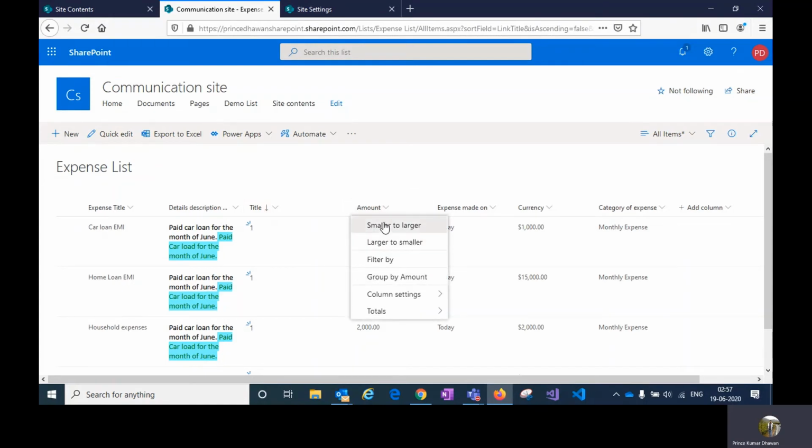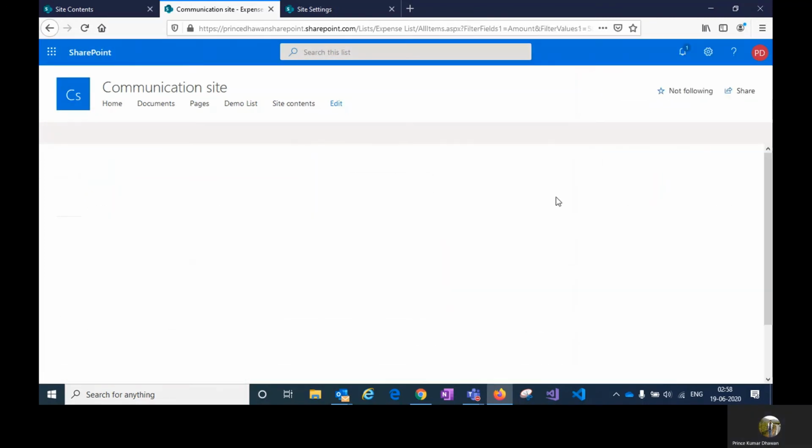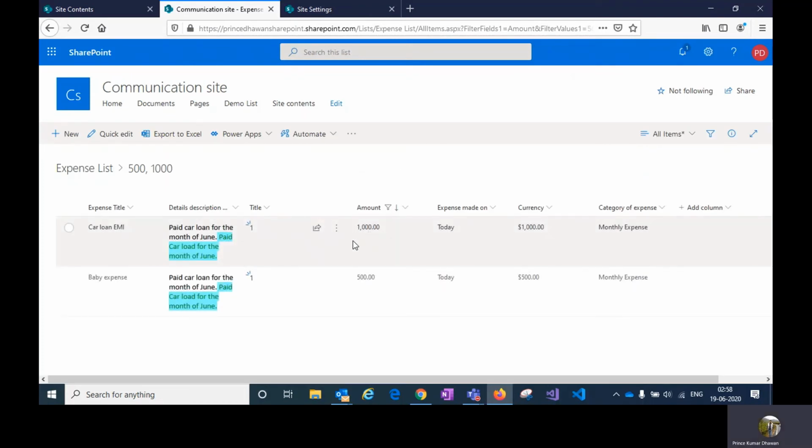Let's do smaller to larger, larger to smaller, filter by. So all options are pretty much available. What we can do in Excel, the same options are available here.